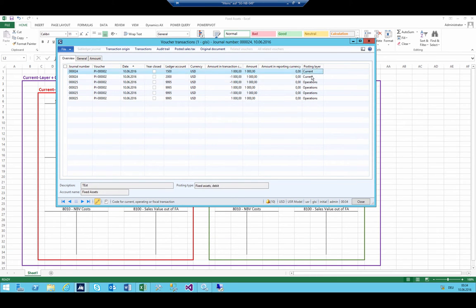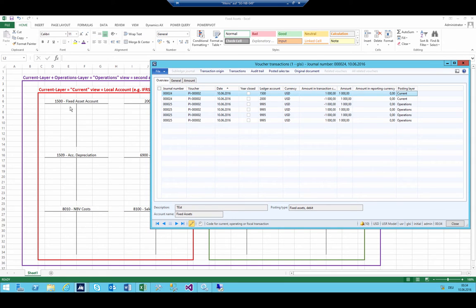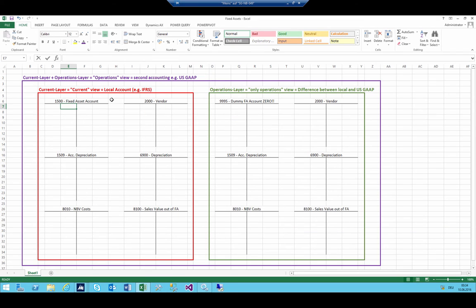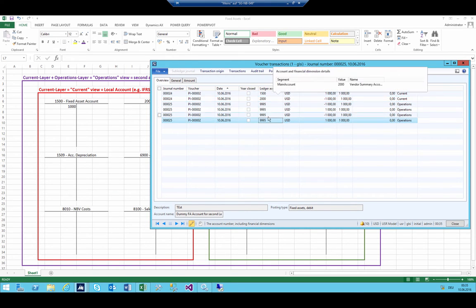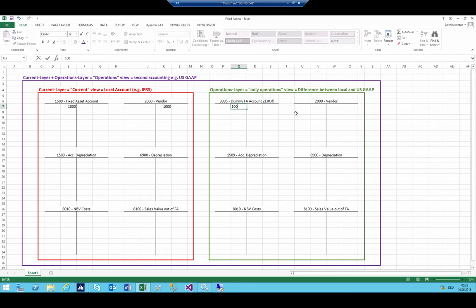Always have a look in here, because this is important: the posting layer. So what is the posting? In the local GAAP we have 1,000 in the fixed asset, and then of course against the vendor. In the operations layer, so not the view but the layer, it just posted out on the 99995 account, which means nothing else than it looks like this.